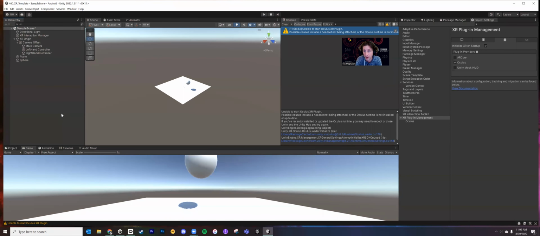So I'll stop there, and then I'll send a couple more videos just talking about how to build the interaction systems with this. But this is just your base template kind of VR interaction system.